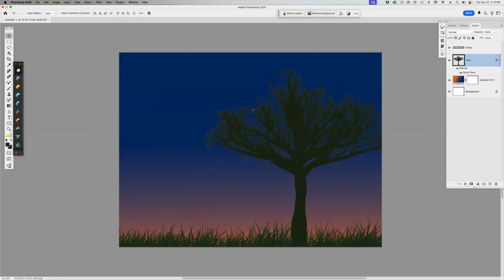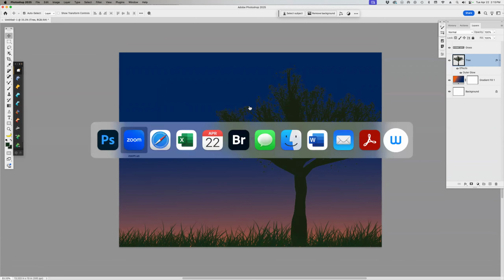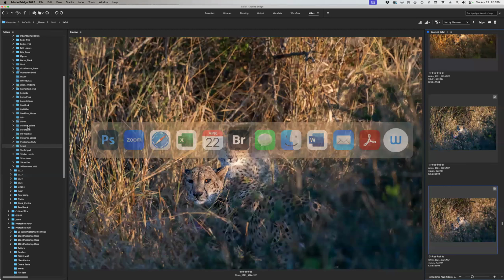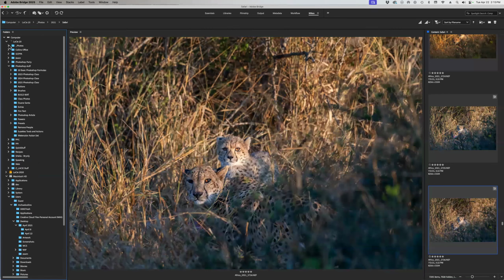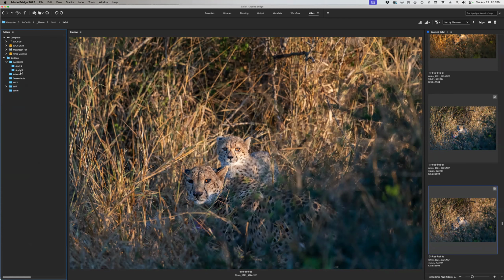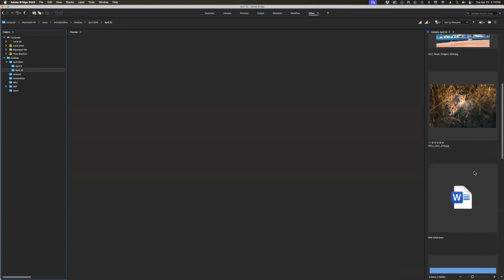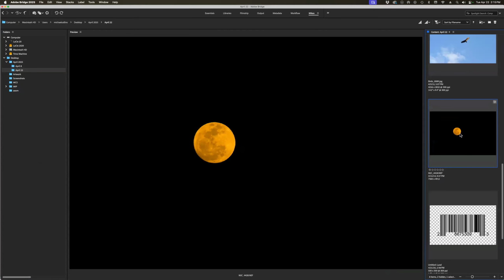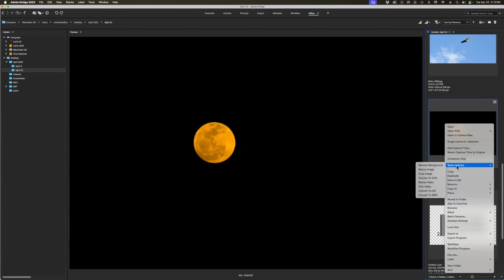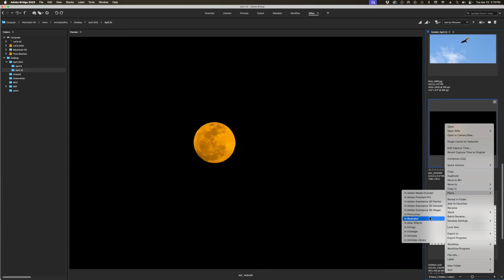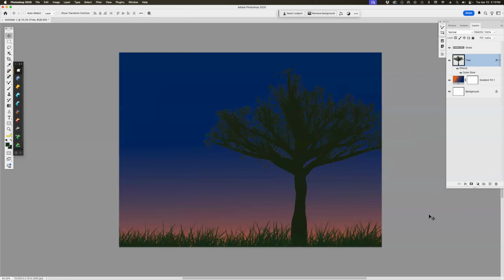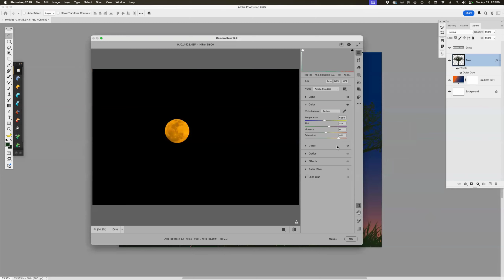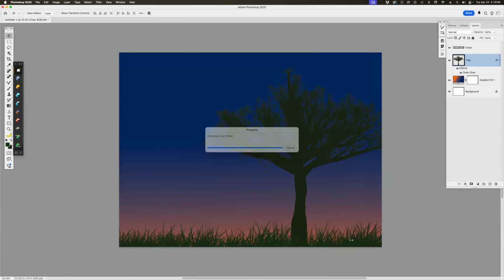We need a moon. So let's go ahead and go to Bridge. And in Bridge, I have to shut all these folders down. I just happen to have a moon. Would you imagine that? And in Bridge, and I believe you can do this in Lightroom as well, you can right click and then go to Place in Photoshop. And that's going to place it in the image. And I'm going to say OK to that.